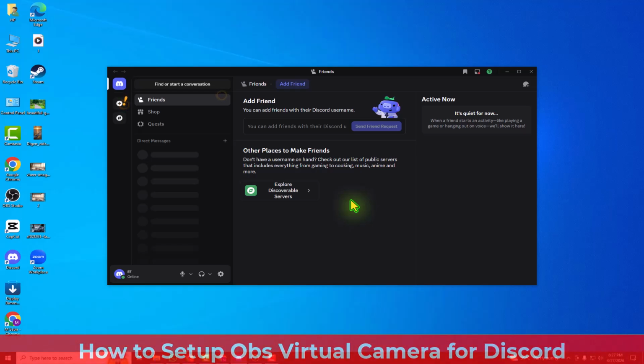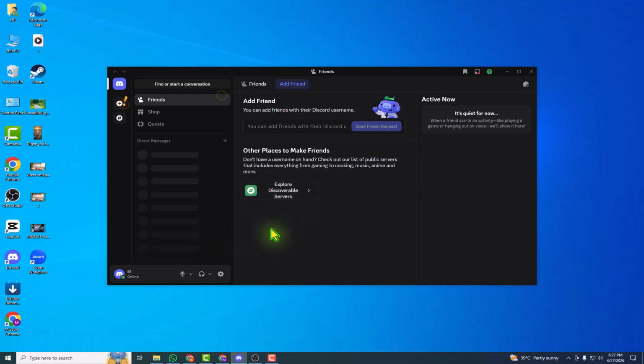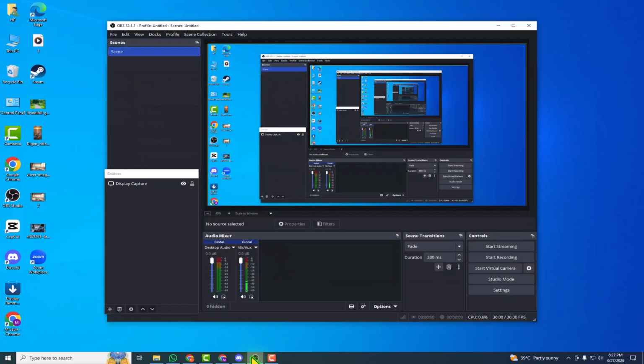How to set up OBS Virtual Camera for Discord. First, make sure you have OBS Studio open on your computer. Choose the scene you want to use for your virtual camera. You can always change this later if needed. Once you're ready, click on Start Virtual Camera in OBS.